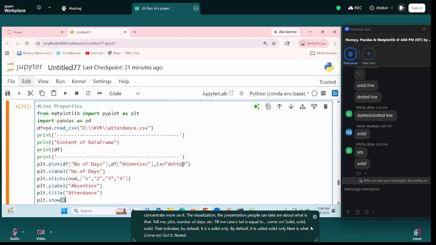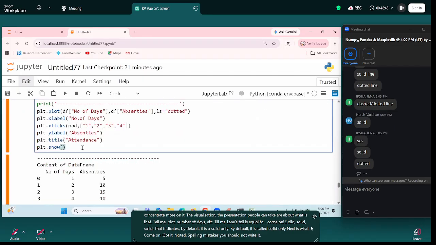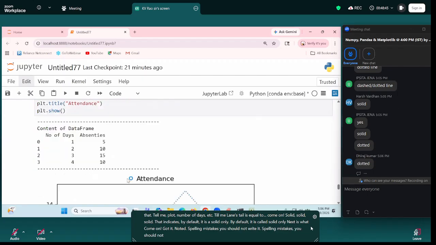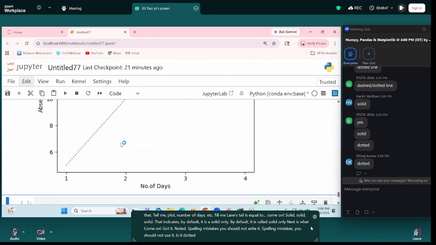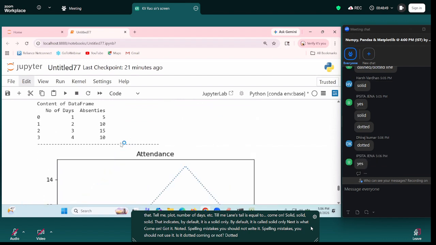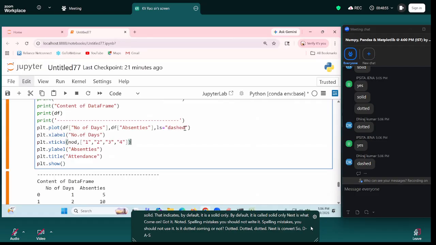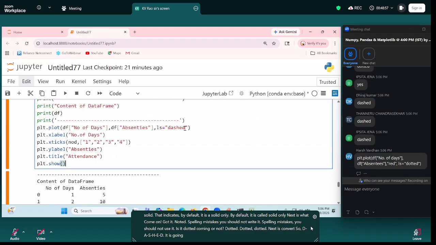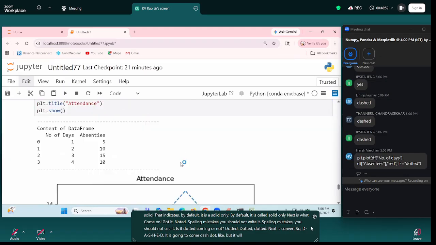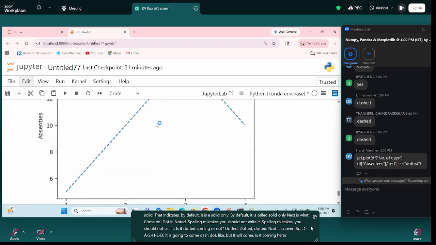Spelling mistakes you should not make. Is the dotted line coming or not? Dotted. Next is called dashed. Dashed, it is going to come as dash dot like that. Is it coming here like that?